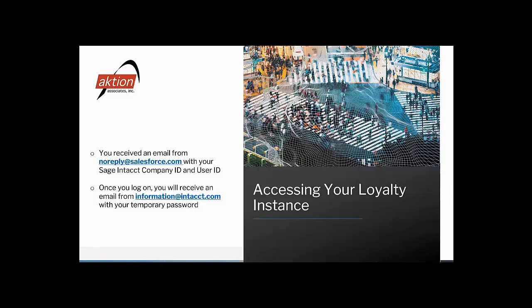I've included these email addresses here because oftentimes these emails land either in your junk folder or are trapped in the company's spam filter so that you don't even get the email. So if you don't remember receiving these emails, please reach out to us and we can have them resent to you. And we have some contact information at the end of the presentation.